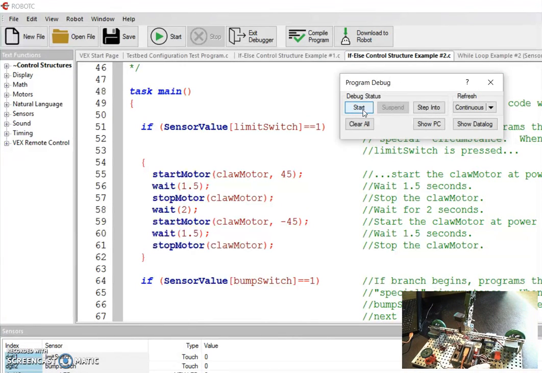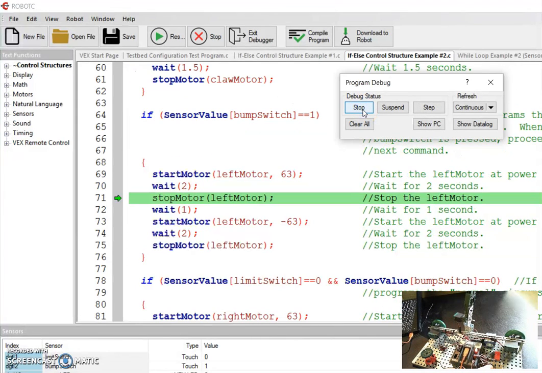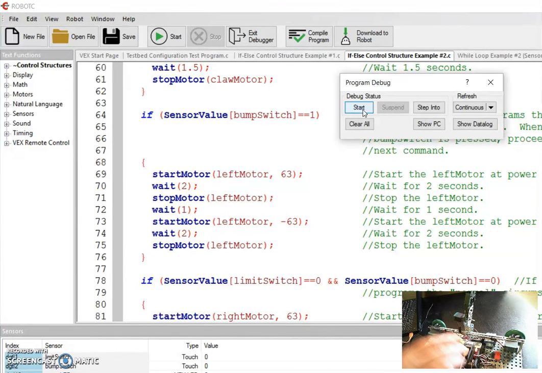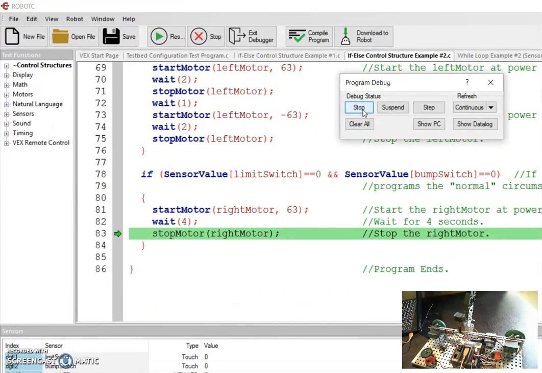This time, let's go ahead and I'm going to hold the bump switch down. Let's start it again. And in this case, you can see it's operating left motor in one direction, then reversing that. We see both of those happen. And that's the only action the program takes. Now, the third time through, I'm not going to press either one. Let's start and see what happens. So in this case, just like we intended, the right motor operates if neither one of those switches is pressed.